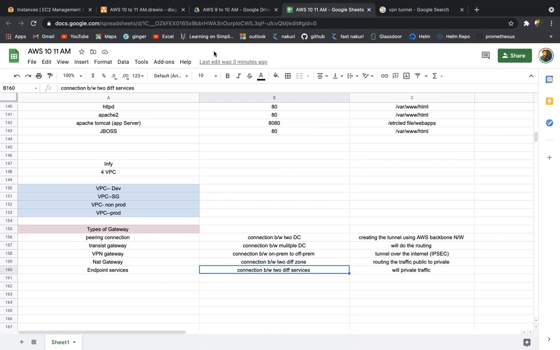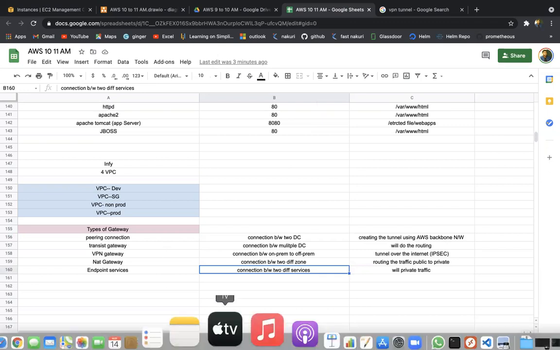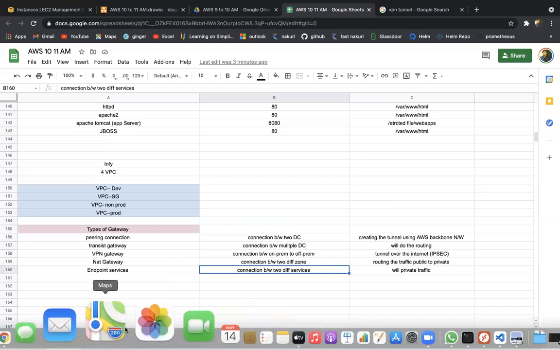The types of gateway you explained, right? In real time, in which scenario do we go for a particular gateway? If you give an example, we may understand a little better.